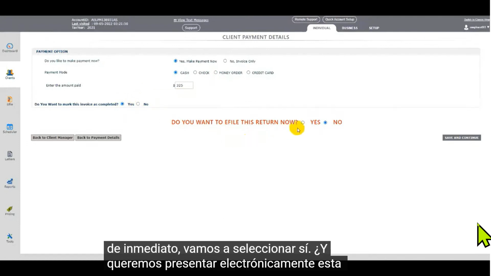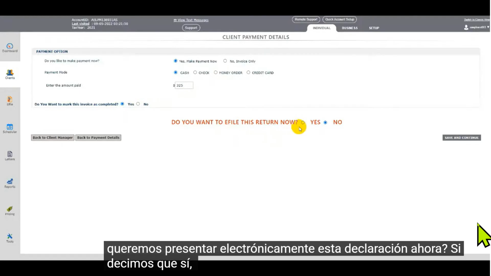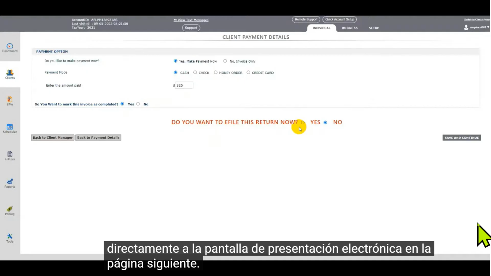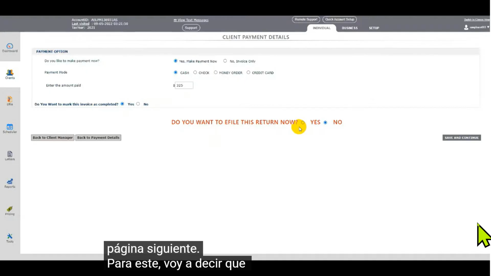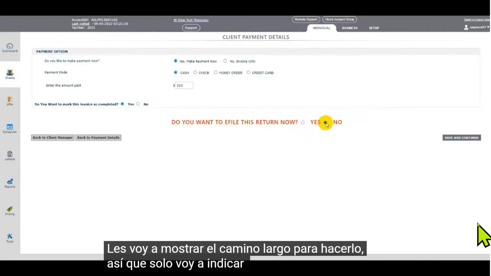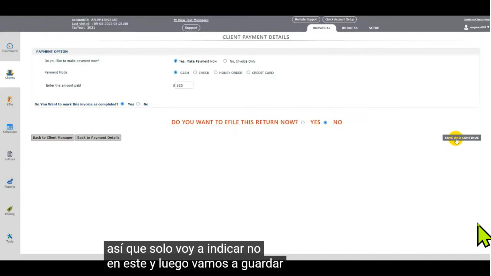And do we want to e-file this return now? If we say yes, it's going to take us directly to the e-file screen on the next page. For this one, I'm going to say no. I'm going to show you the long way to go around. So I'm just going to indicate no on this one, and then we're going to save and continue.